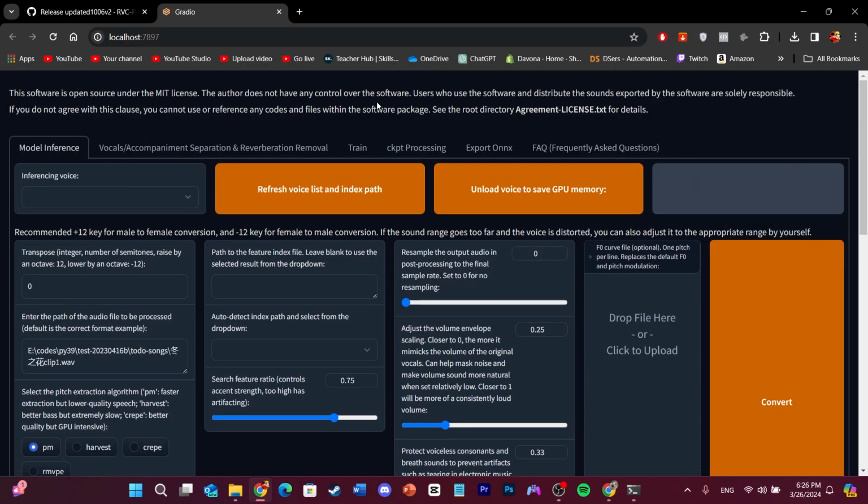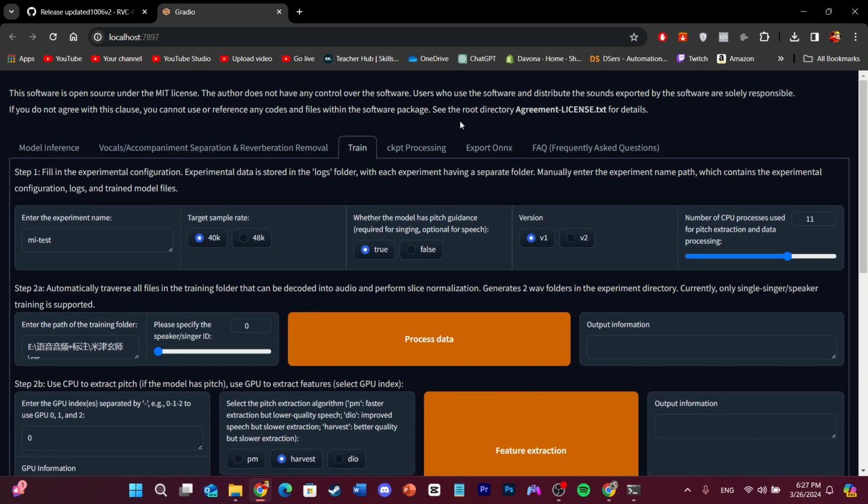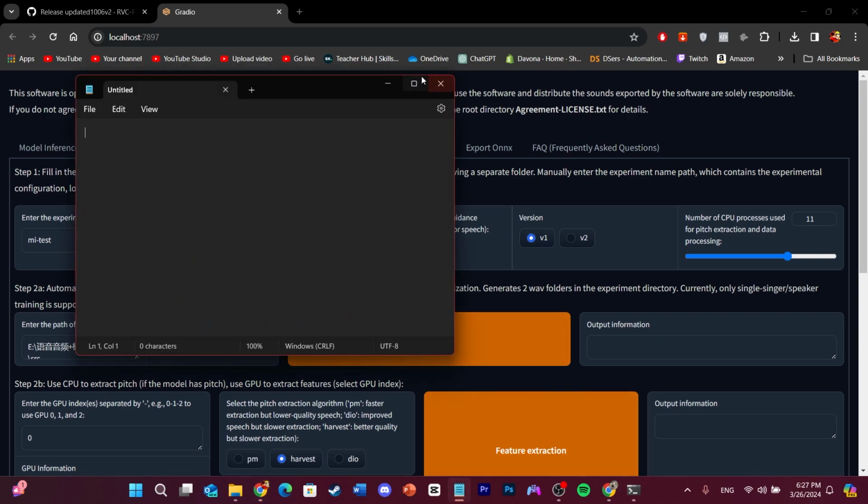Instead of going through all of them all at once, we're going step by step depending on what you need. So the first thing you would want to do is train the model or the voice. So you would go to the train tab. And one more thing, before you train your voice, you need good data as well. What I recommend for good data is that it should be high.